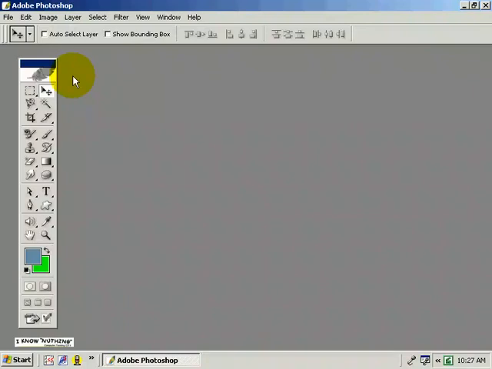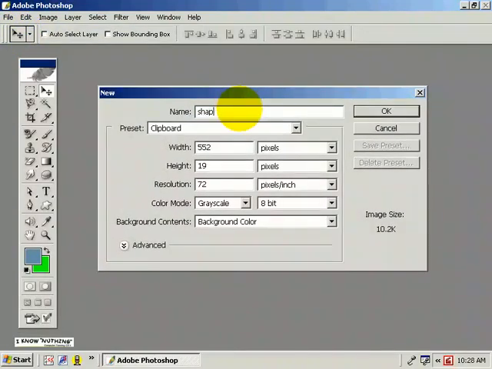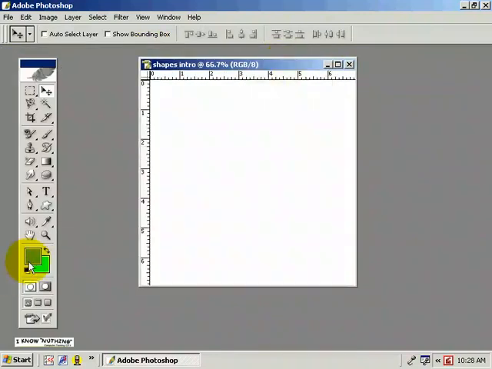In this next lesson, we're going to work with these shape tools. I'm going to go File, New, and we'll call this Shapes Intro. I'll simply choose 500 by 500, 8-bit, RGB color, and make the background white, and we'll click OK. Right now, at the moment, I have blue as a foreground and green as a background. This is going to come in handy, and I'm going to work with what's called the shape tools.